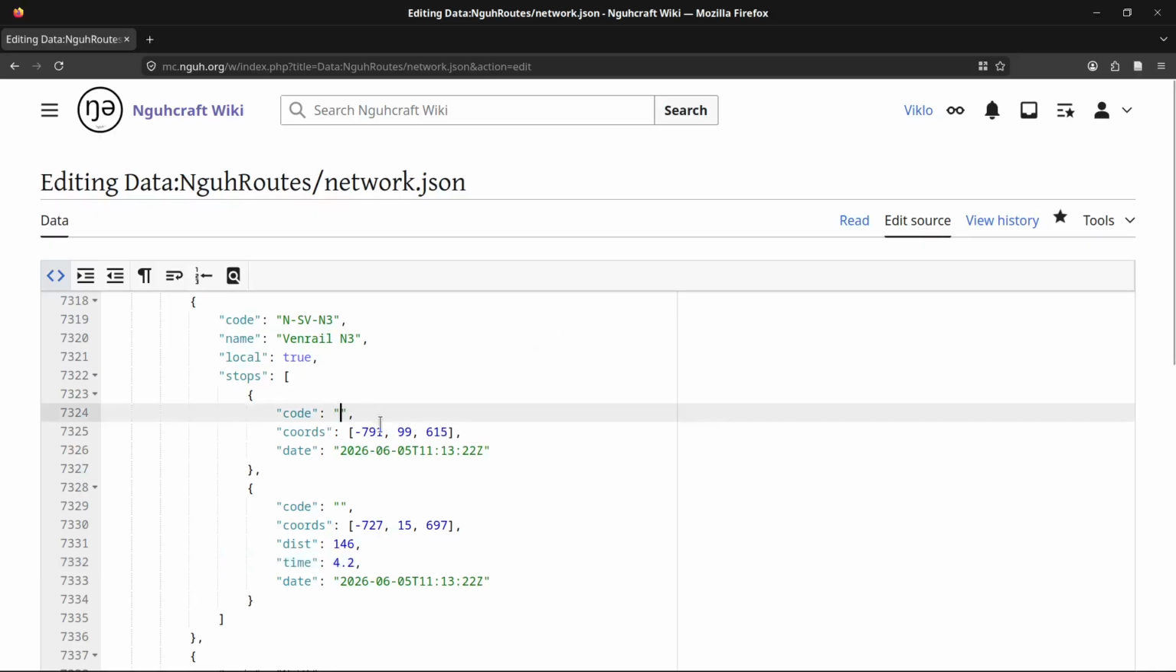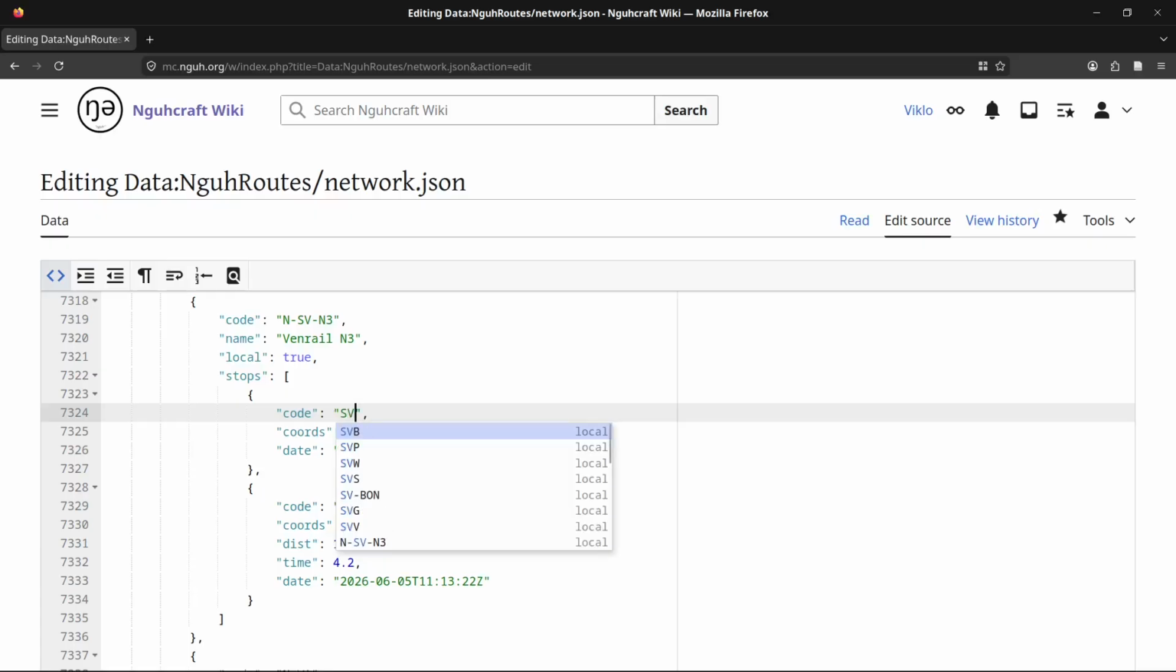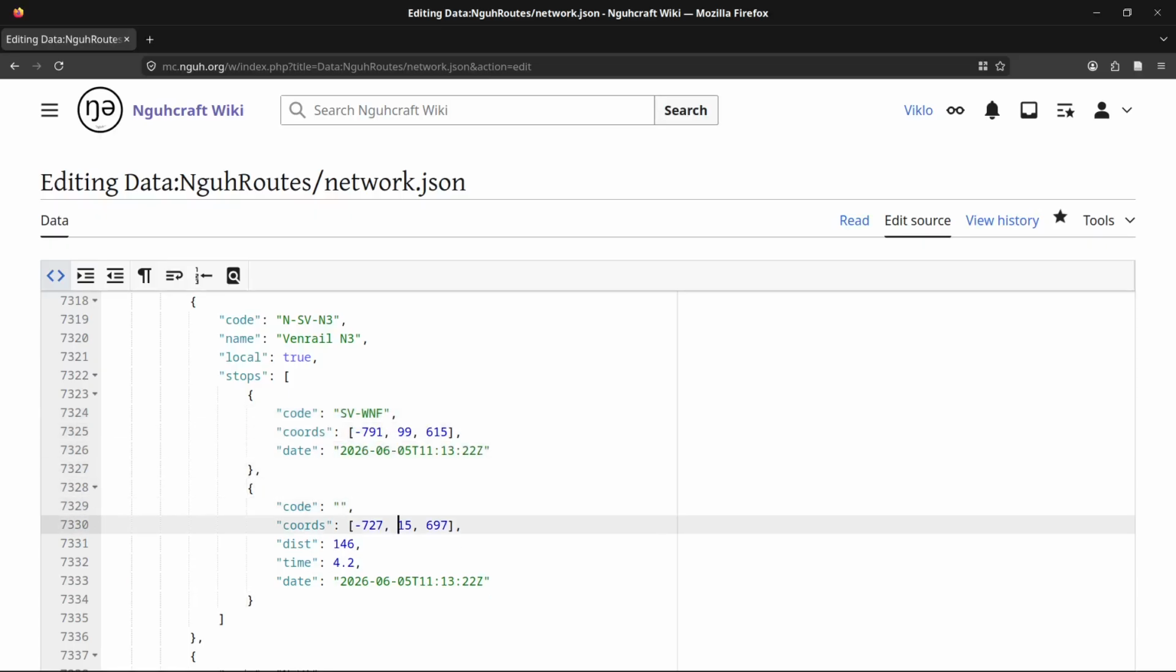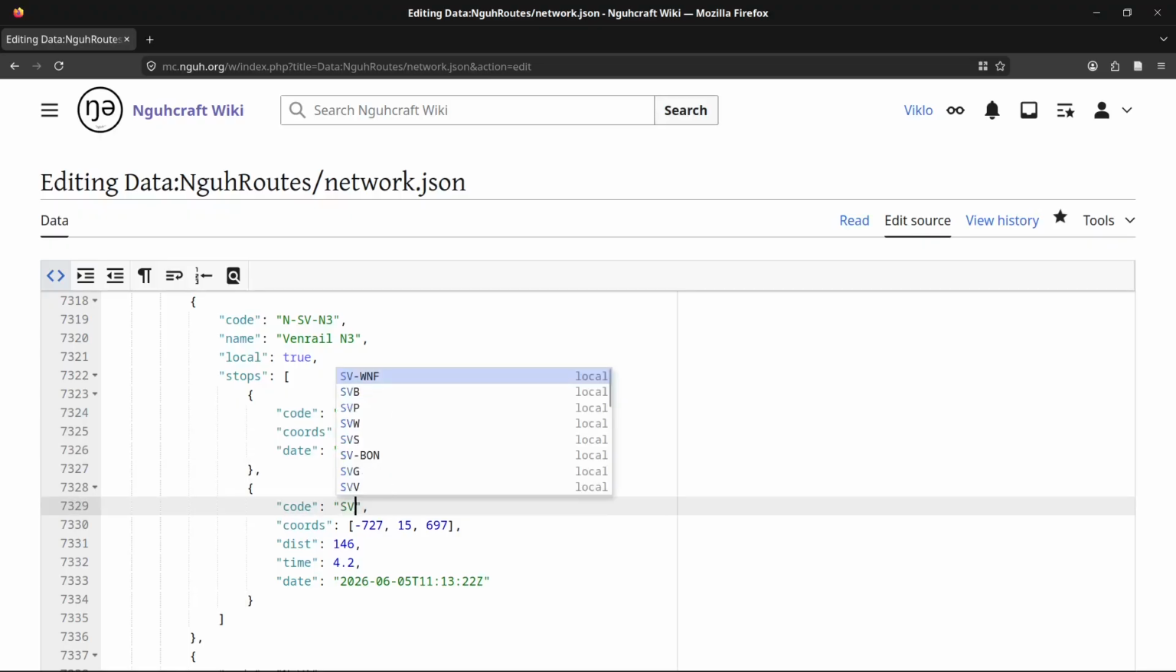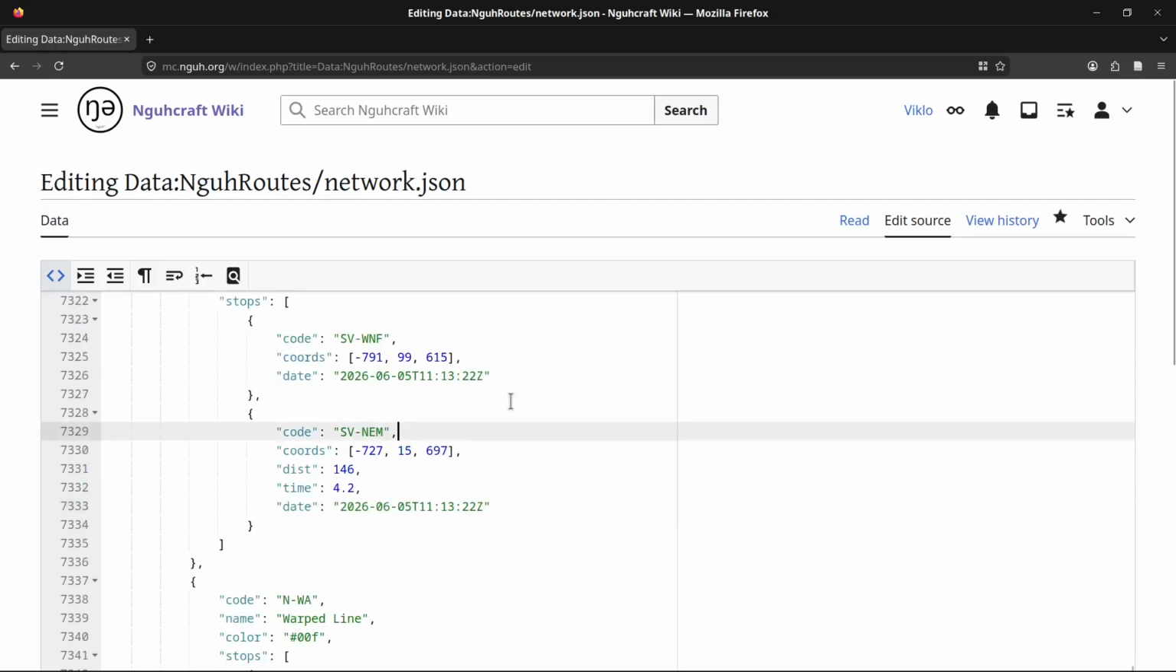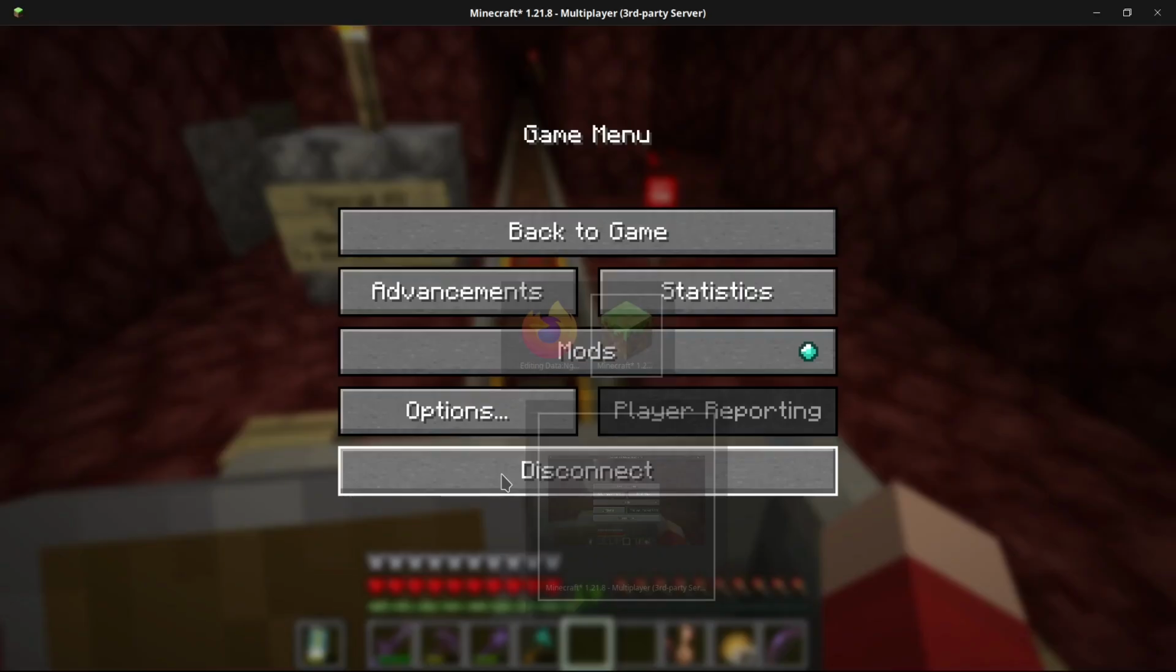So this is the stop that we came from. It's SVWNF, or potentially you could do this as well. And then this one is SVNEM. I have the codes already from on one. So let's do the next one.